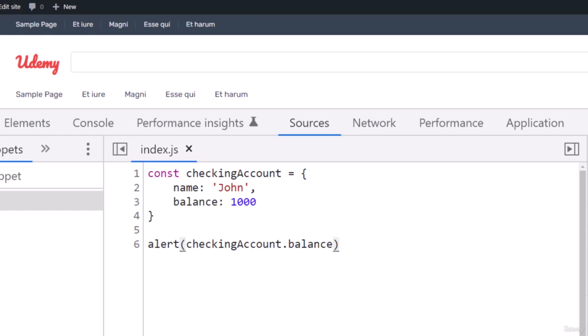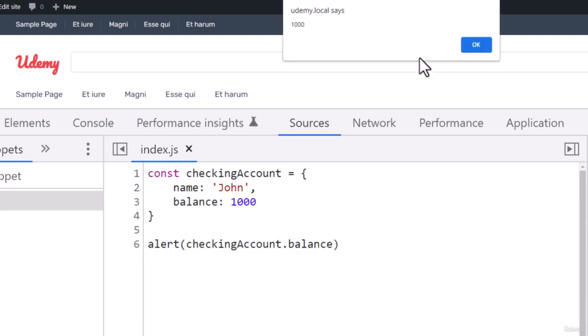To begin, you must reference the object where the value exists. In this example, we're trying to access the balance of the checking account. Before doing so, we need to reference the checking account variable. Next, we need to type a dot to grab a value within the object. Lastly, we can type the property name. Let's try running the script. Inside the alert box, the balance from the account has been rendered.